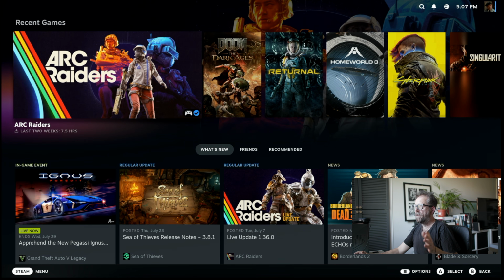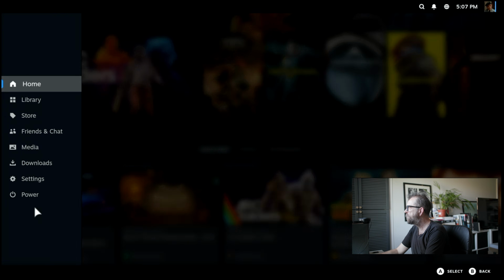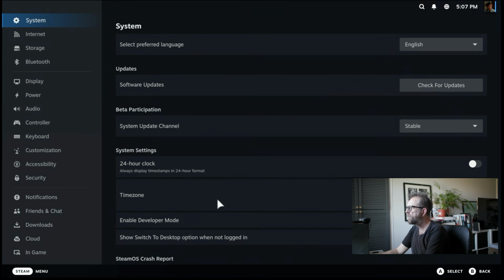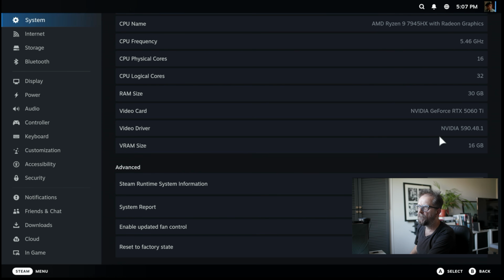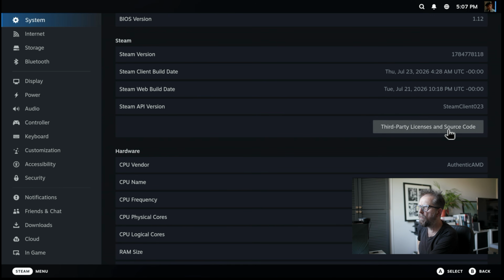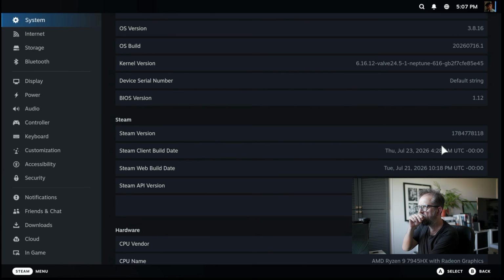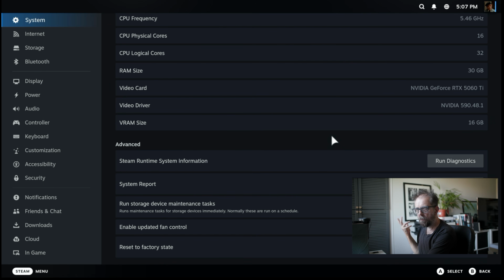Okay, here we are, and we're back. And I'll show you what drivers we're on. We'll go in here, System, Settings, and if we scroll all the way down, you can see you've got a 5060 Ti, and my drivers are currently 5090.48.1, and the Steam client build is 3.8.16. It's gone up again. Right. Okay, so what do we do?